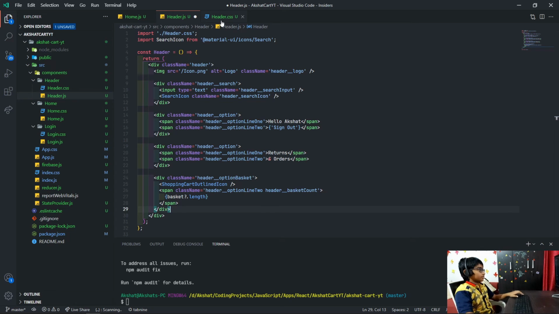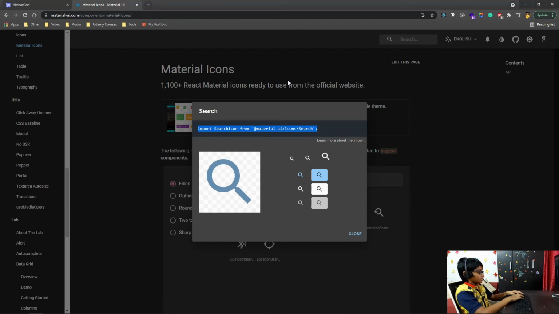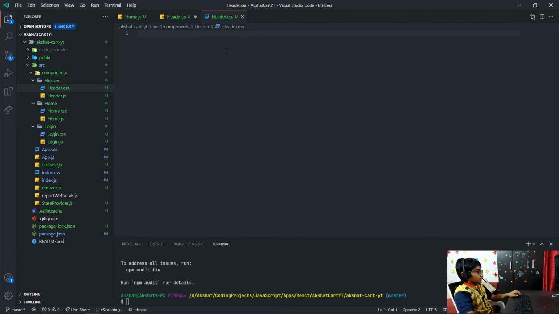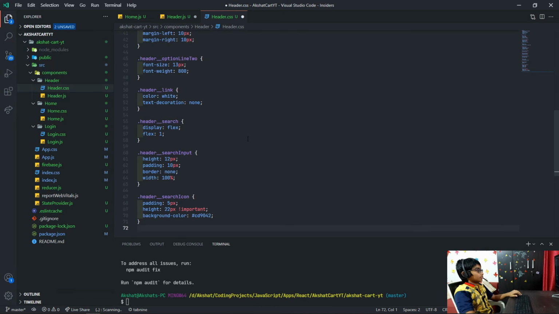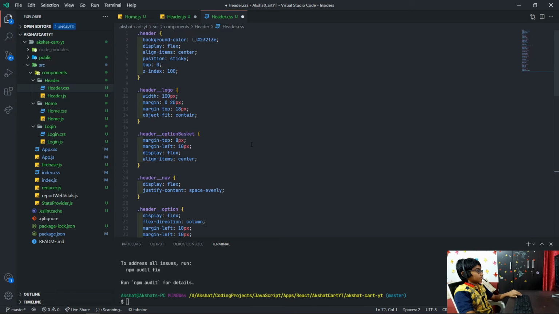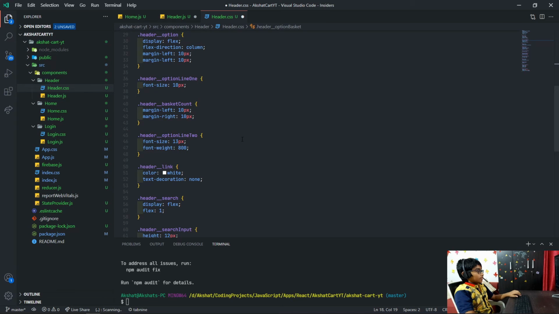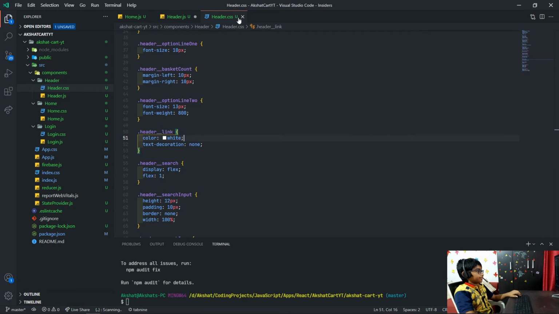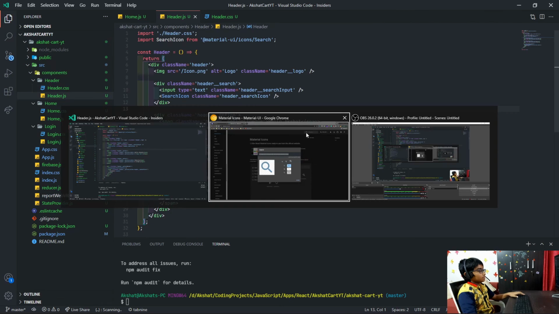Now here for the CSS, I'm just going to paste the CSS in. And if you want the CSS, you can just grab it from the link in the description down below. It's just a GitHub link. You can just copy the CSS from there. Okay, now let's save both of these, and let's come back here, refresh, and just wait for this to load up.